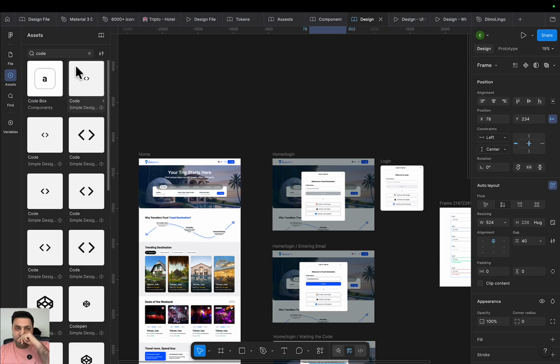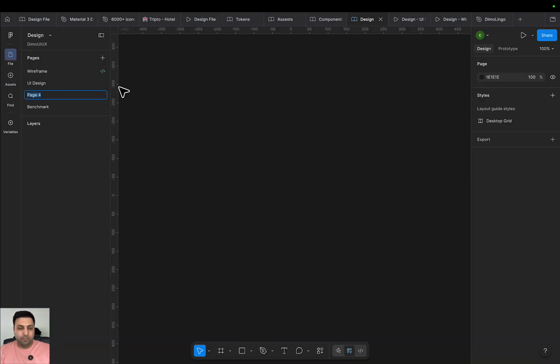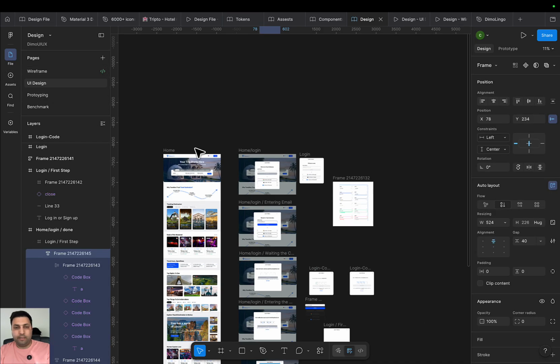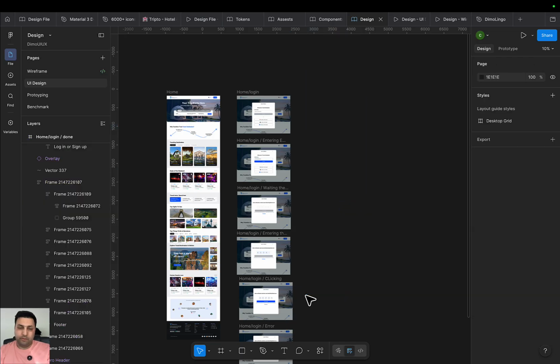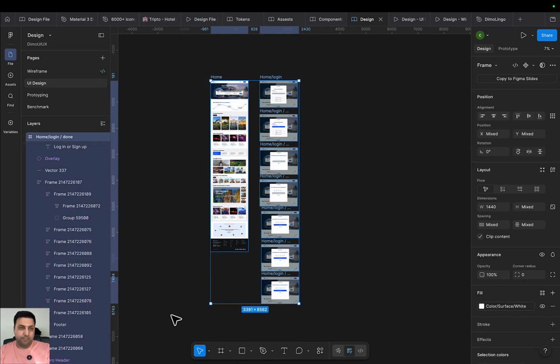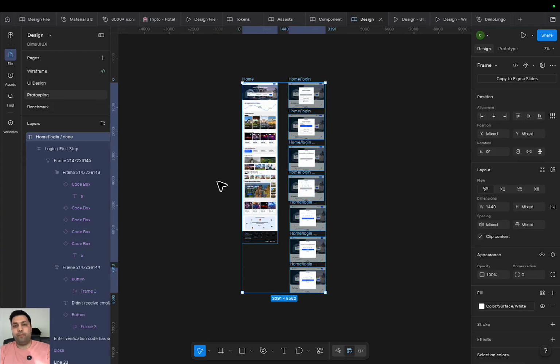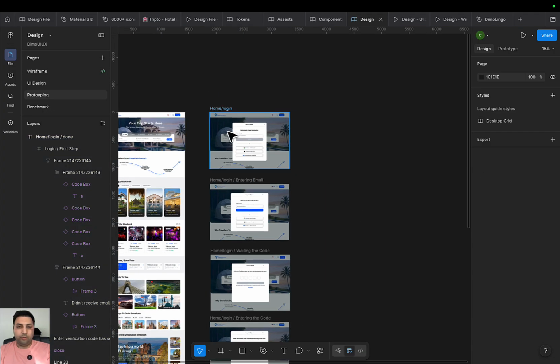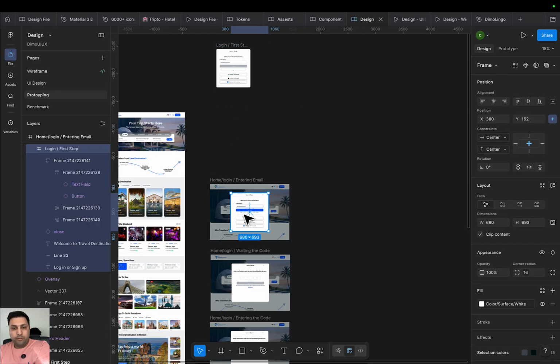We can also make another page here. We say that I want to use prototyping. So what should we do? From the UI design, let me copy. Let's delete these things. We don't need them. Let me copy them, bring them to the prototyping, paste it. So actually, we don't need the background of these things. Okay, so we will remove it.